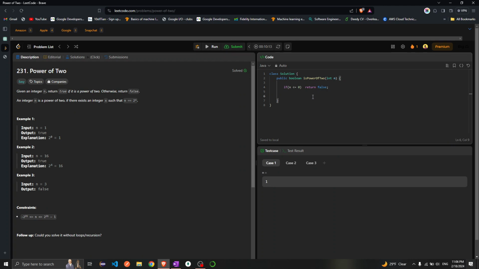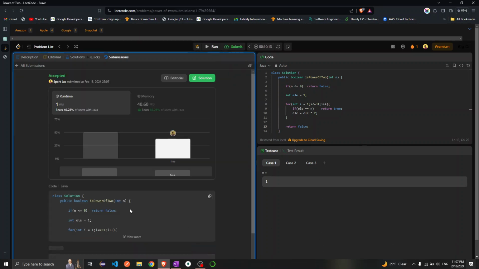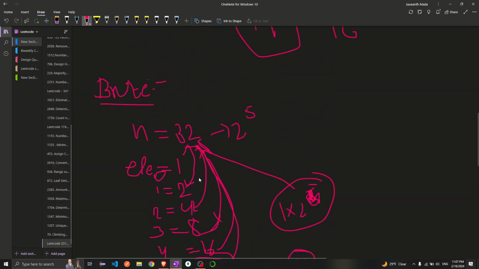And then, as I already said, we'll initialize our element with 1 and our i starts from 1, i goes till 31, i plus plus, and if our element is equal to n, return true, else our element will become element times 2, right? That's it. This will run fine, but this is not the most optimal approach.